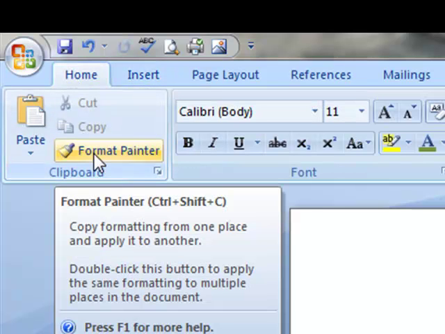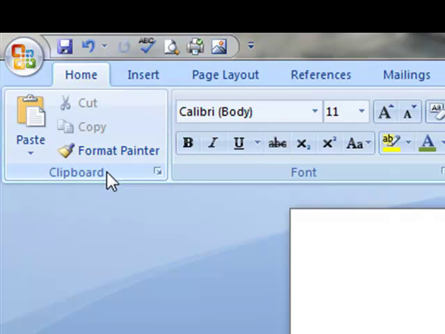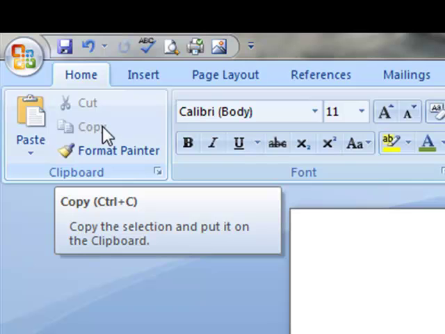And what they've done is take the most commonly used commands for one of these tab items and group them, or put them into sections. So here I have the Clipboard section, and Format Painter and Paste, Cut and Copy are available here.